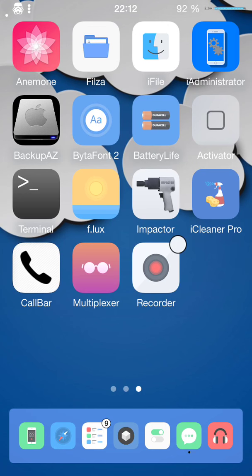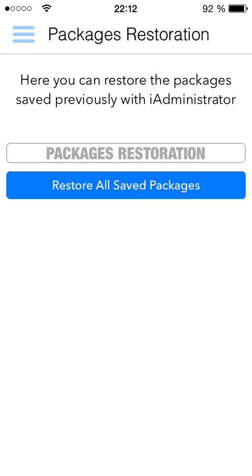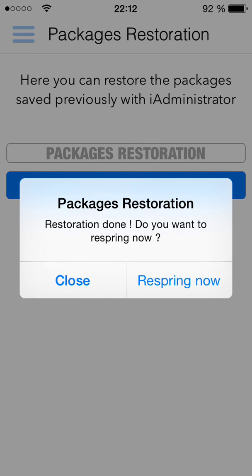So I'm going back to iAdministrator to launch a restoration. You will have to wait a little bit depending on your internet connection speed. Okay, so the restoration is in progress. When the package restoration is done, you have the choice to respring now or close the alert.